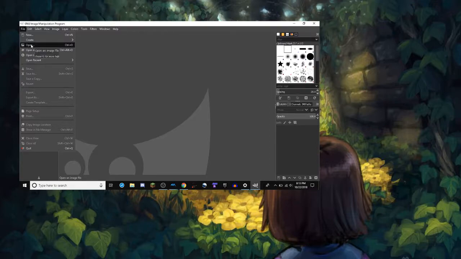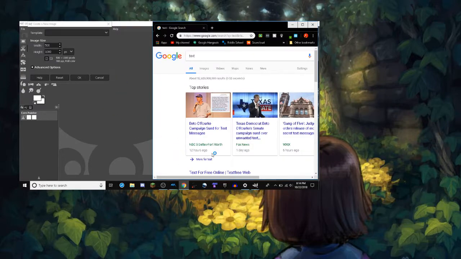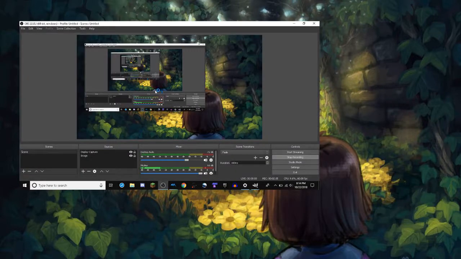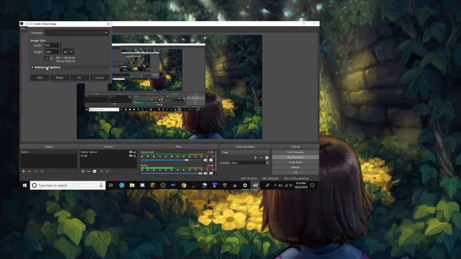So let's create a new one, like 500 by 750. Actually, that's not gonna be good enough based on the size we got over here. You gotta put it right here if you want to. Unless you have a face cam, then you're gonna want to put it right here and put text over here. So today, we're gonna be putting text there, and then create new image.